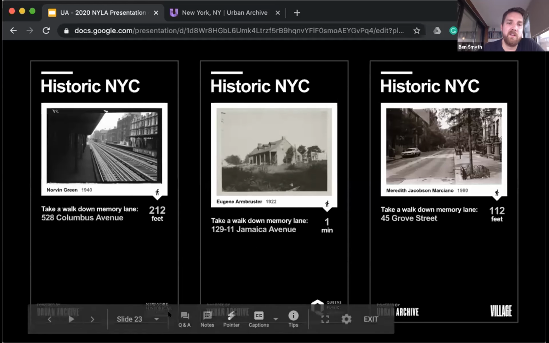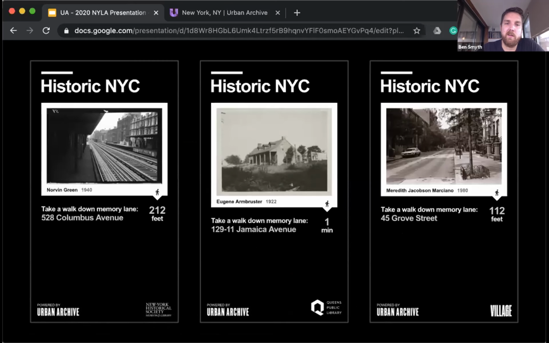So you can see in the bottom right-hand corner of each of these images, the institutions have been credited. It shows you how far you are from this particular image, who the photographer was, the date, and then the address that's associated with it.